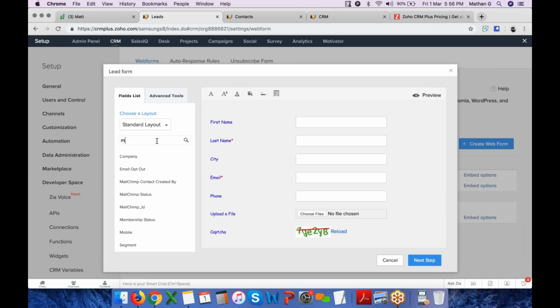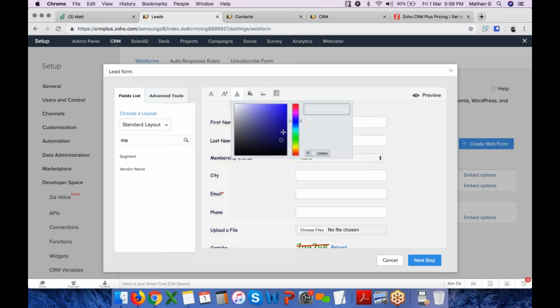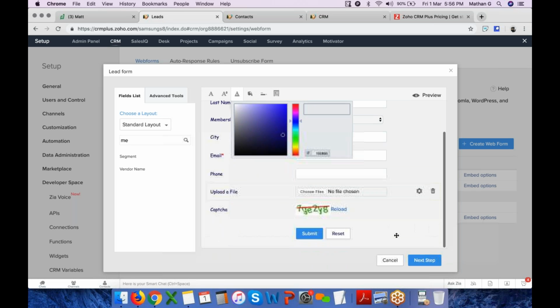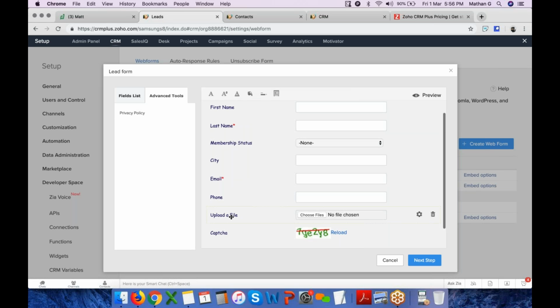Again, customizing this form is very simple. So we added a field called membership status. If you want to include this field within this form, it's a matter of drag and drop. You have to just drag and drop it. And here you can change the font type, font size, font color according to your website. And you can also add attachments in case you want attachments to be added. So I can even allow them to upload a file.